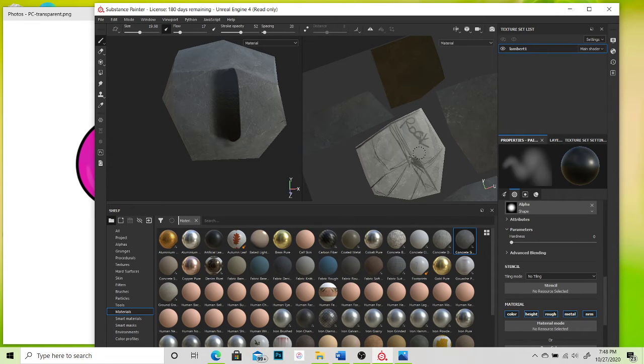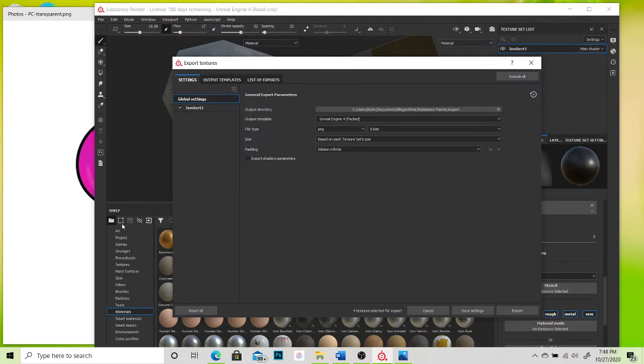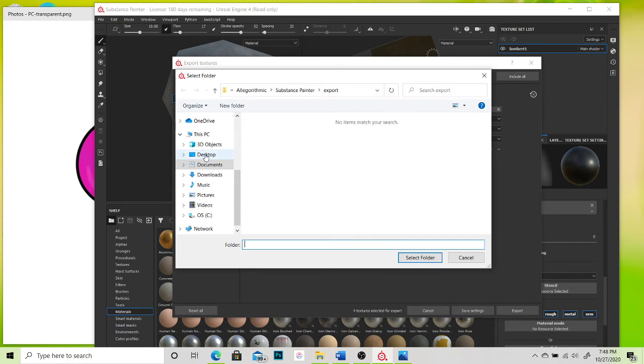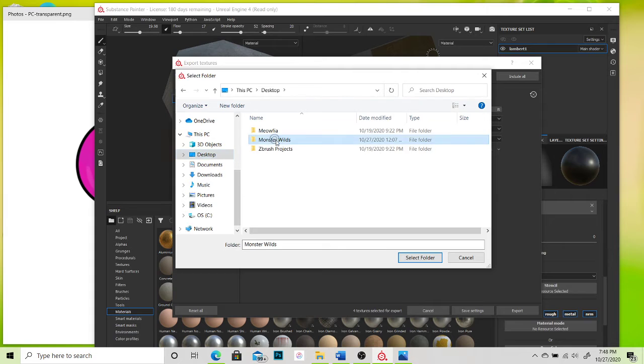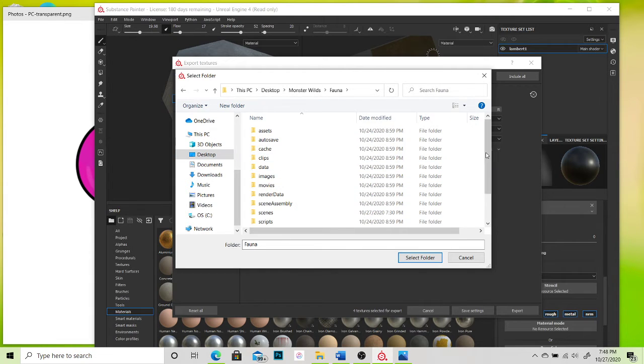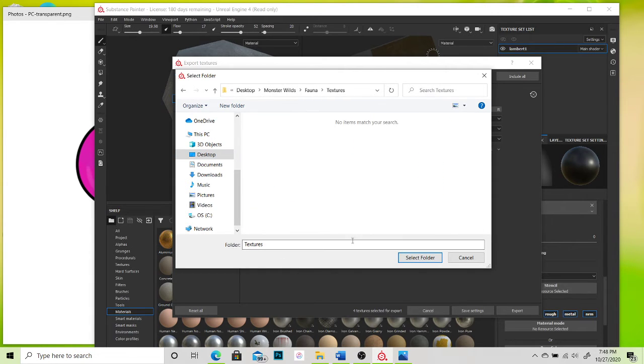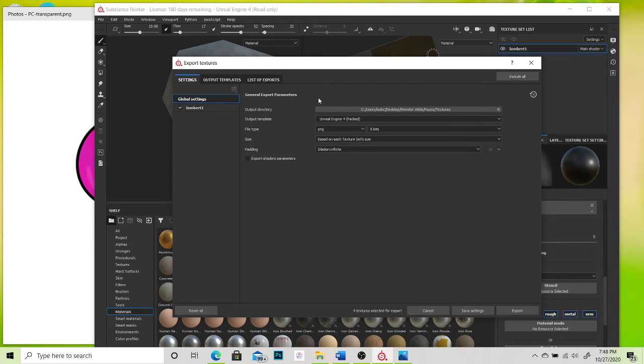The last thing I have to show you is how you export. Once you're done doing all this fun stuff, painting and blending and scribbling, you go into File and Export Textures, and make sure you set the export directory to the actual folder that you're working in. I have Fauna open right now, and I created my own custom folder for textures. I'm going to select folder. We want it to be output template for Unreal. We want the file type to be PNG. The rest of the stuff is totally fine.